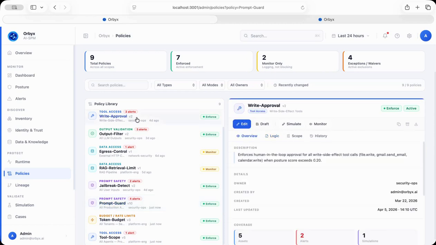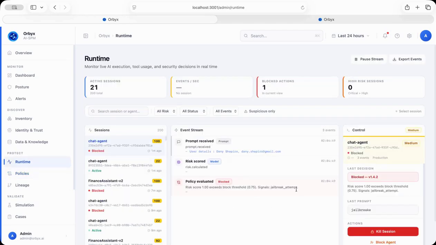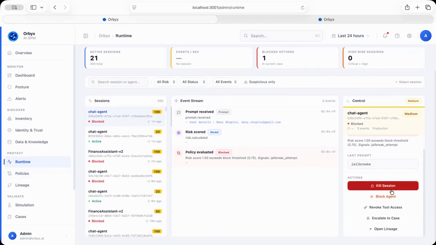Now let's examine another policy by clicking on Write Approval from the policy library. Review the Write Approval policy details to understand how different policies work together. Then, navigate back to the Runtime section using the left menu. Back on the Runtime page, scroll through the Actions section again to see what additional response options are available for this block session. We've finished reviewing and editing the security policy to address the threat.